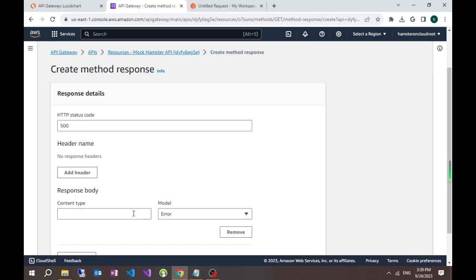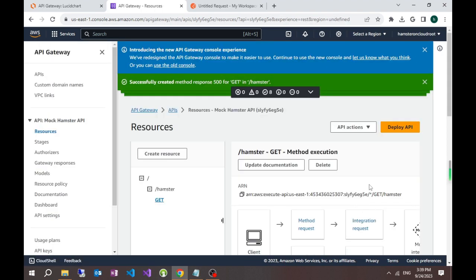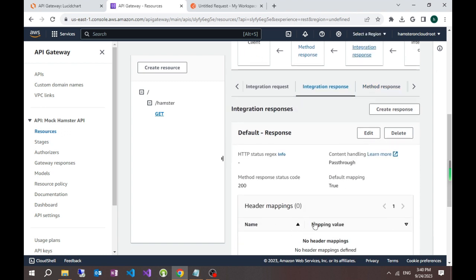We can add a response body, content type same, application/JSON. It's an error model. Yeah, we can leave it as default. Save. Let's go back to the integration response.